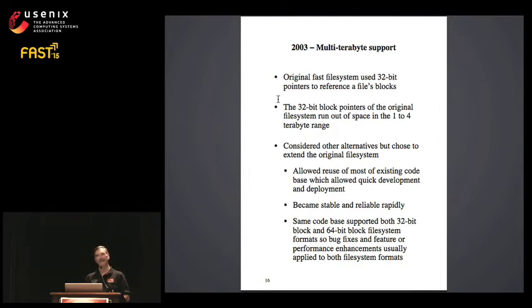In particular, I didn't have to change the way the allocation worked. And so it became stable and reliable fairly rapidly. And the same code base supports both the 32-bit blocks and the 64-bit block file systems. And the amount of code that's specialized just for one or the other is about 5% of the file system code. And so if something breaks or some feature gets added into the code base, it just works for both sets of file systems. And it also means that we continue to be able to support the legacy file system.